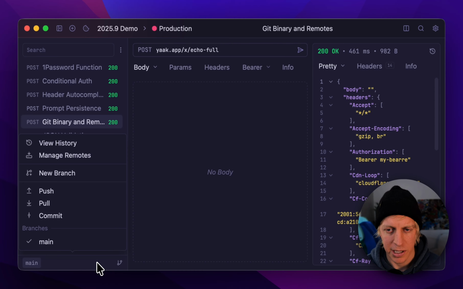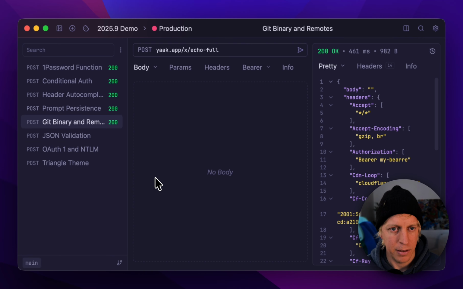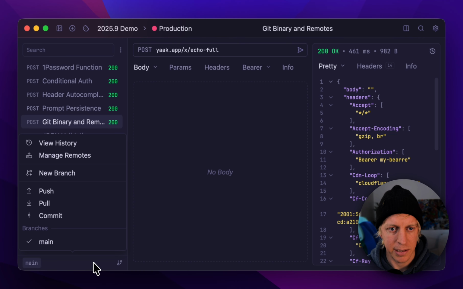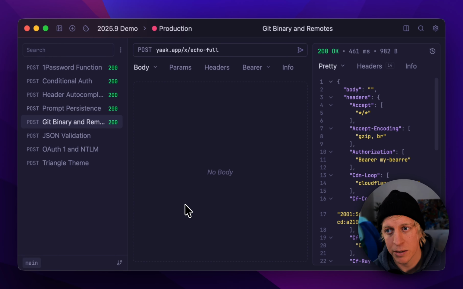And the other thing which I haven't showcased because I don't have an HTTP remote is it'll also prompt you for username and password now if it's an HTTP remote and it requires auth. So just a couple quality of life improvements around Git should make it much easier to work with.